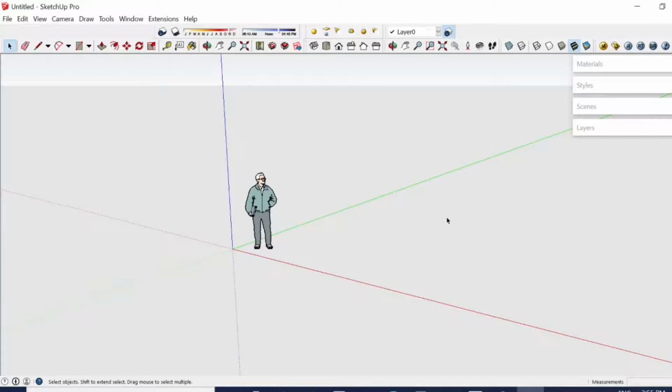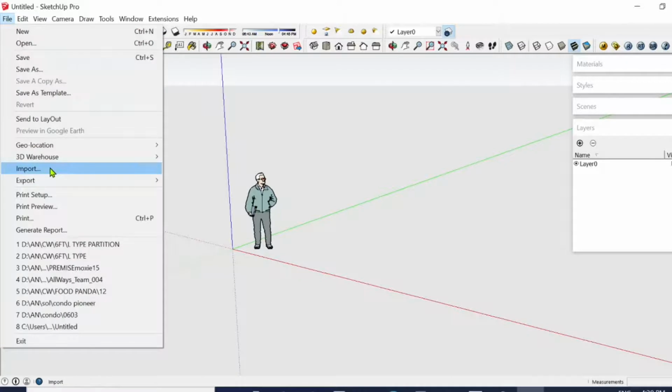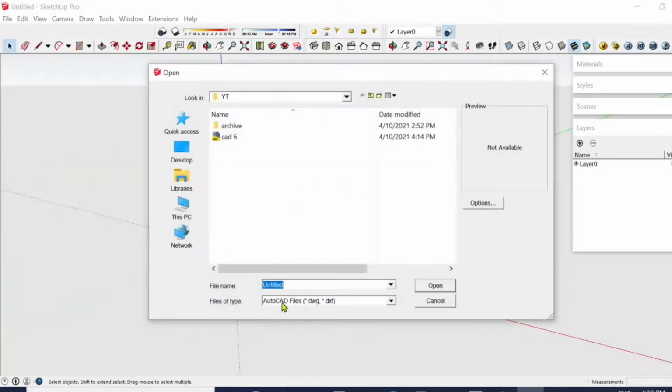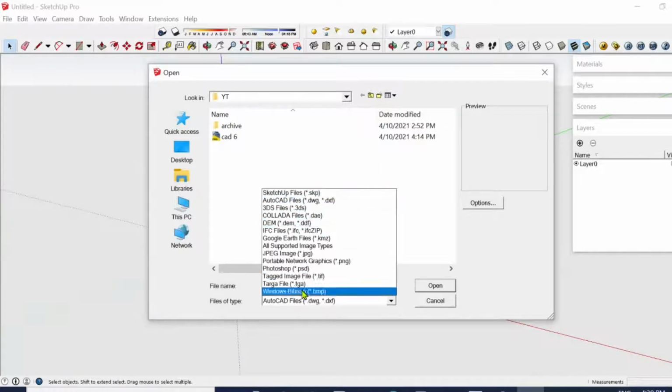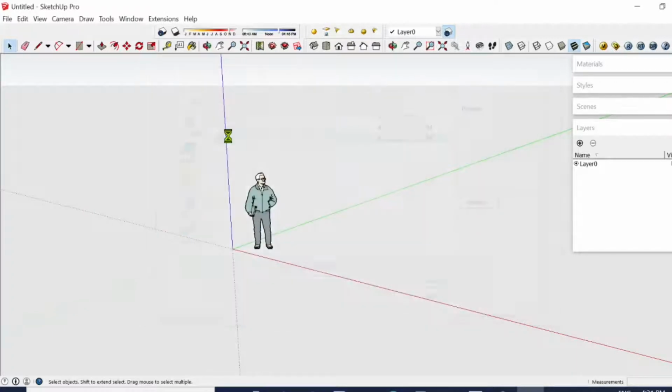Now on your SketchUp, notice the man here, which is the default for a new SketchUp file. I will show you later the difference when you delete this block here. To import your CAD file to SketchUp, go to File, Import. Make sure the files of type is AutoCAD files because there are a lot of other types of file there. So AutoCAD files, double click your file.